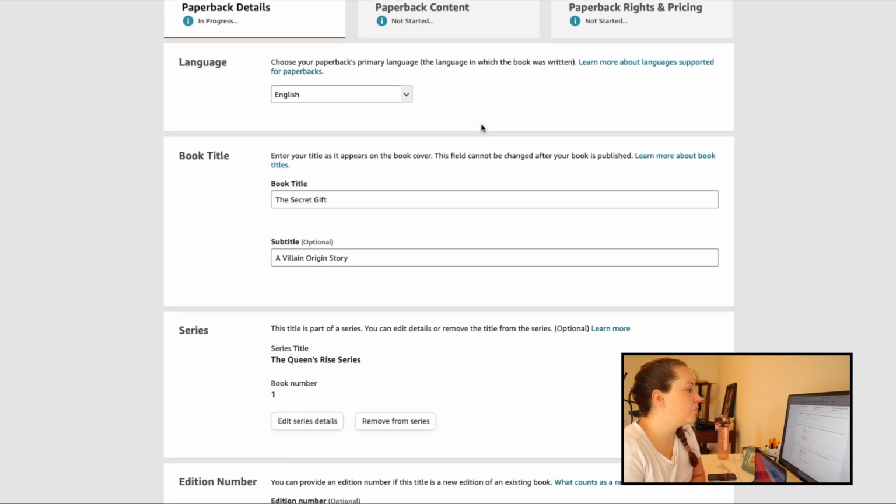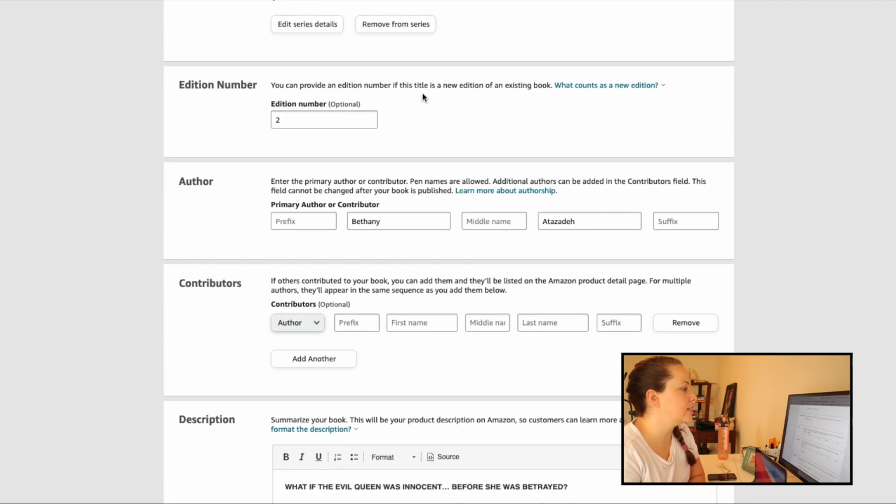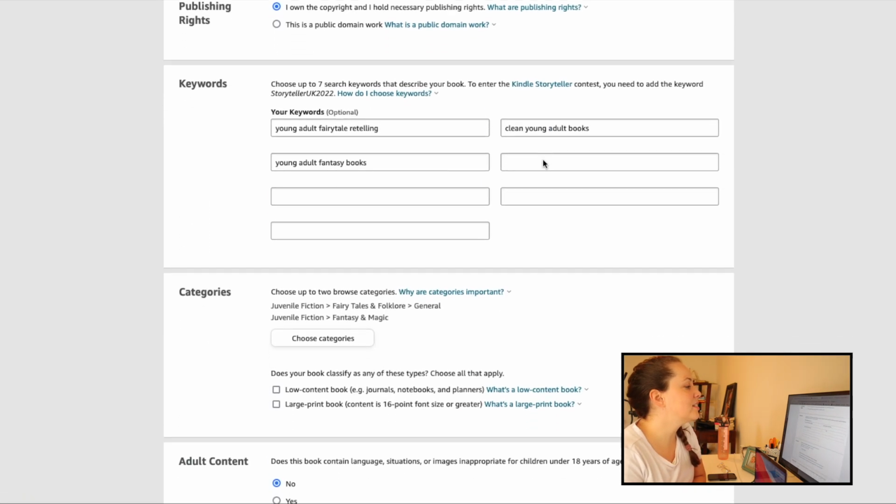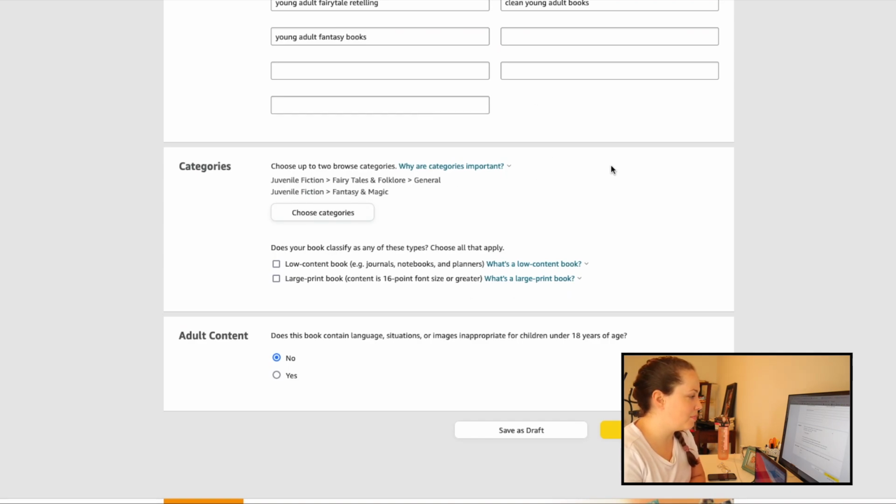So you can see it already pulled in language, book titles, series, edition number, author, contributors, description, publishing rights, keywords, and categories all automatically. The only thing that's new is this section right here, which is adult content, and it just asks, does this book contain language, situations, or images inappropriate for children under 18?